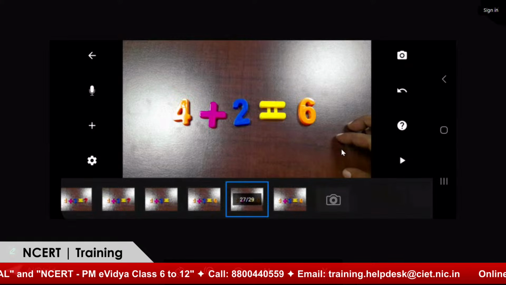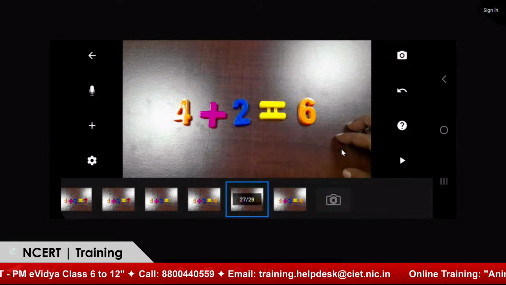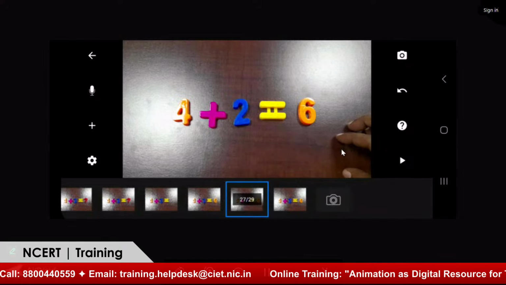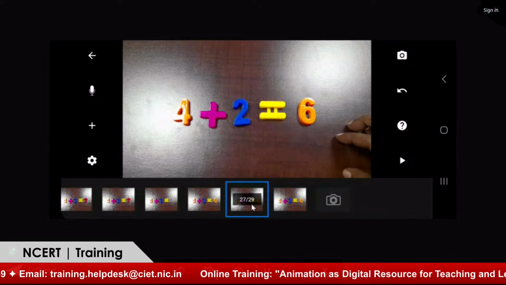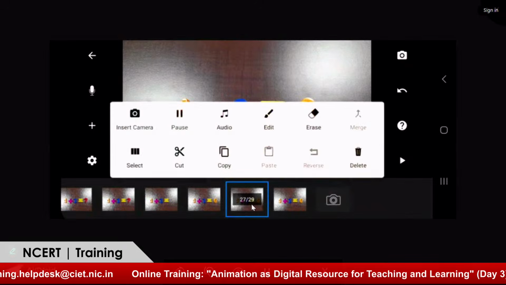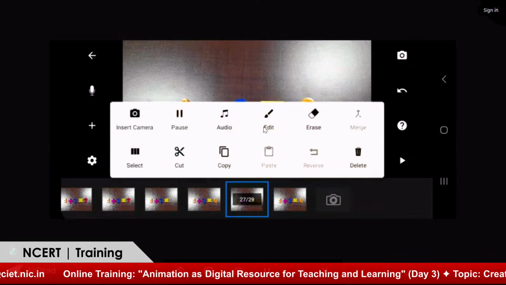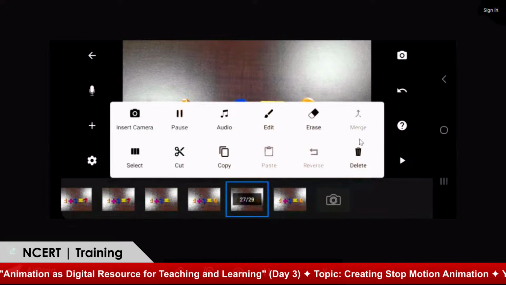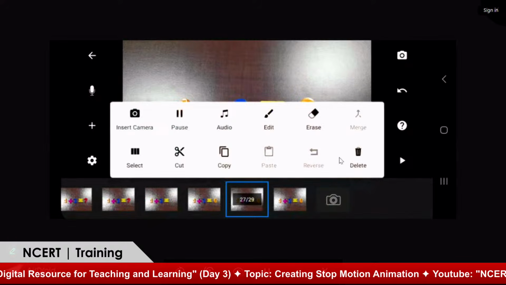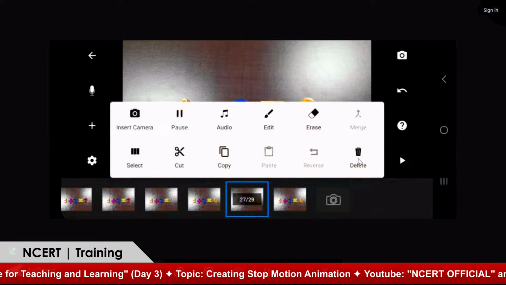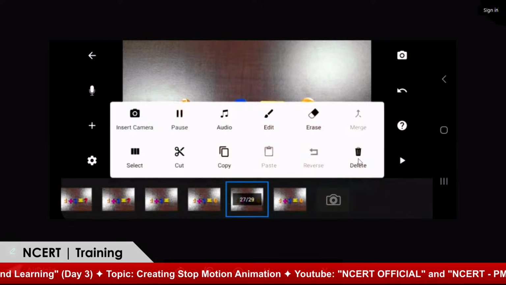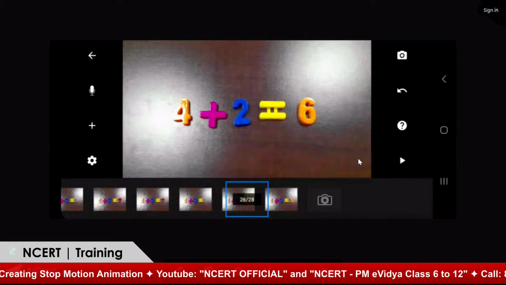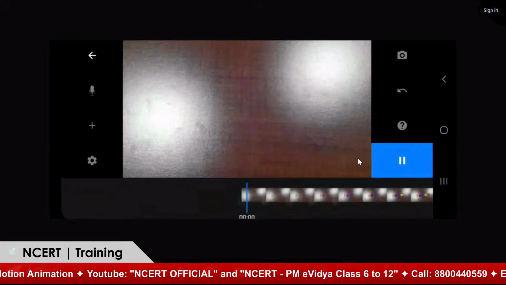I don't want to go for a reshoot again. I can remove that particular frame. To do that, you click on the frame, and then it shows different types of options. In the options, what do we have to do? Can you tell? Yes, we have to delete. Click on the delete icon. When I click on the delete icon, it removes that particular frame. See? Now let me play.